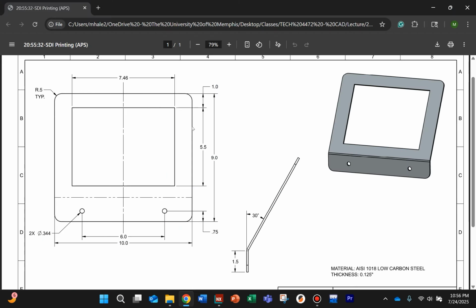Now let's look at this rectangle that's removed. This is going to be where the HMI is actually mounting to the panel mount here. So we have a 7.46 by 5.5 rectangle that is being essentially removed from our tab here.